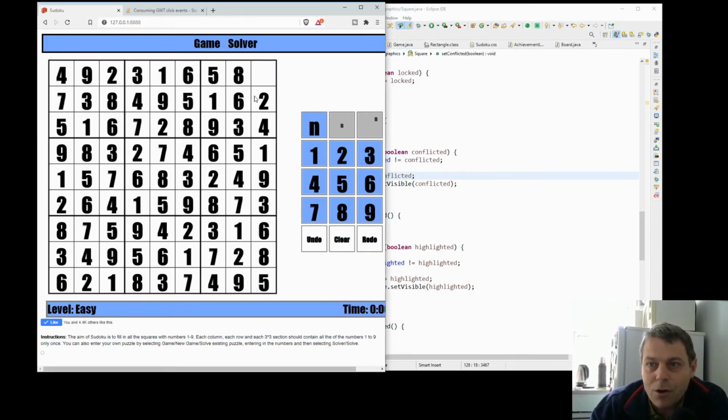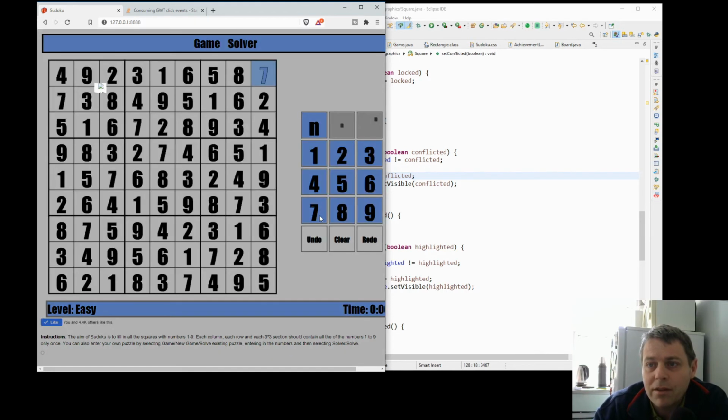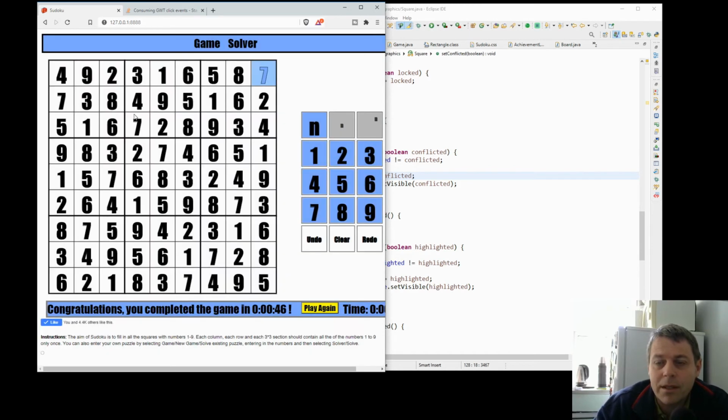Okay, so here's the conflicting squares. So if I put in a conflicting number, say here, if I put in the number 9, we get the 9s in the rows and the columns highlighted. So we can't complain that it didn't let us win when we should have won. When we make a move after that, the conflicts disappear. And 1, 2, 3, 4, 5, 6. The right answer is 7. And then we've completed the game.